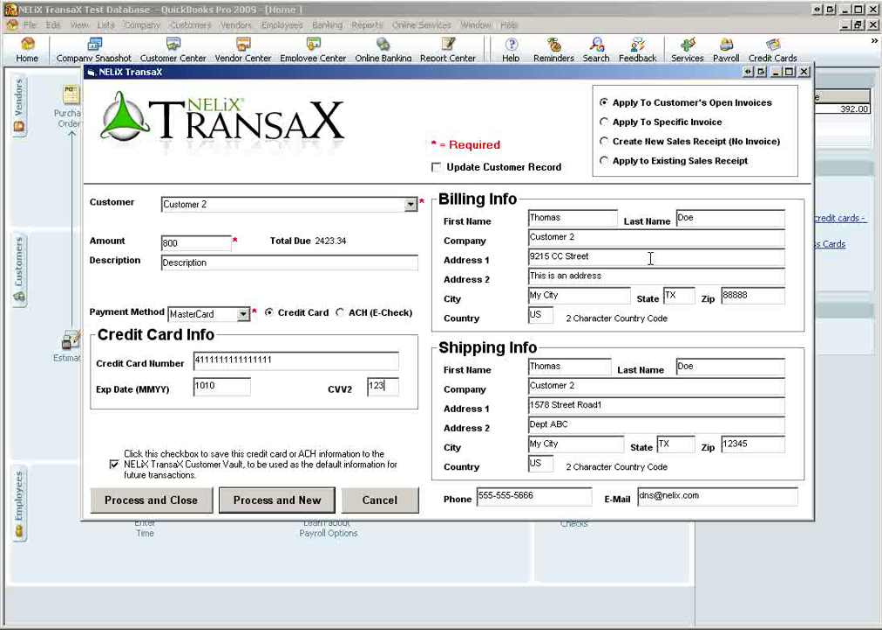Additionally, if you have made any changes to the billing, shipping, phone, or email fields, you can choose to update the customer record in QuickBooks. Once completed, you can choose to process and close, which will process the transaction and exit out of the NELiX TransaX QuickBooks module, or process anew, which will process the transaction and bring you back to this dialog box to process another transaction. In our case, we will process and close.